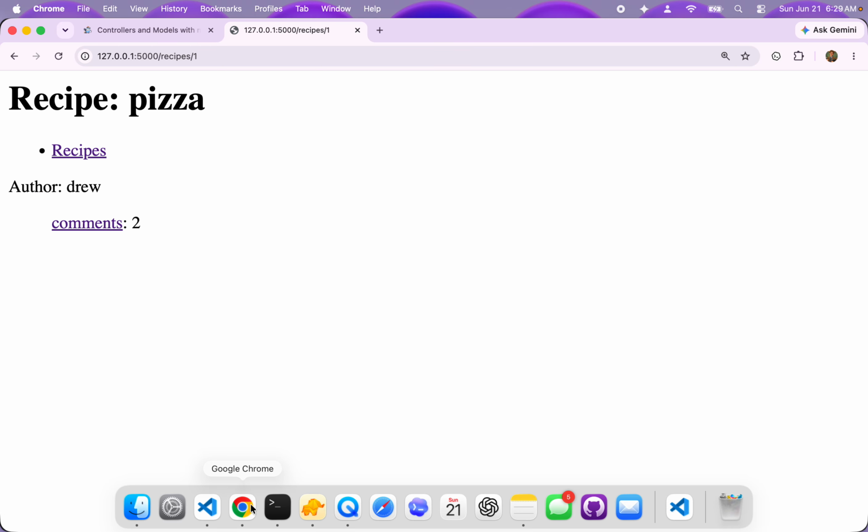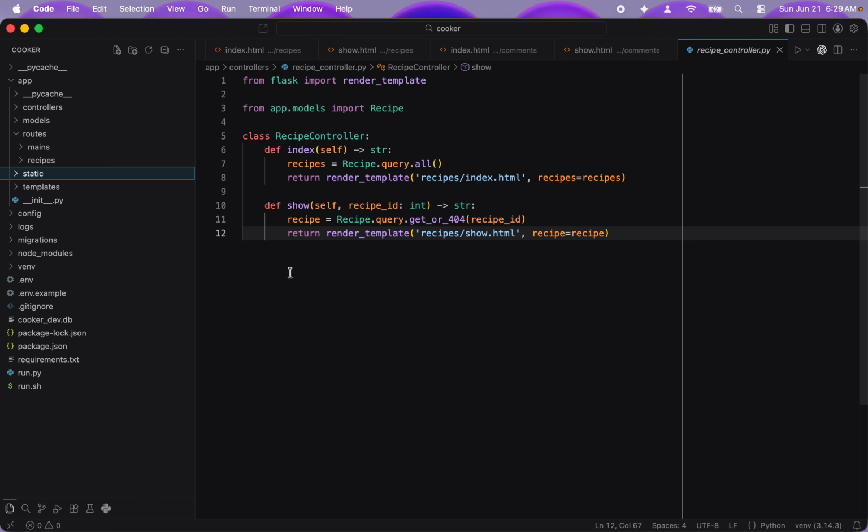And if we come to here, so here's the Cooker app. We are in the recipe controller. We just see the index, which would show a list of all the recipes, and the show page. And that's what I want. So for my general users, I just want them to be able to see a list of all the recipes and see a single recipe.